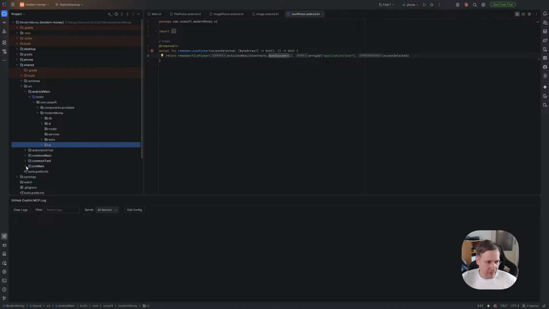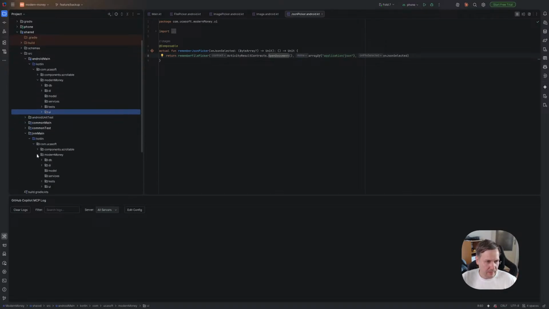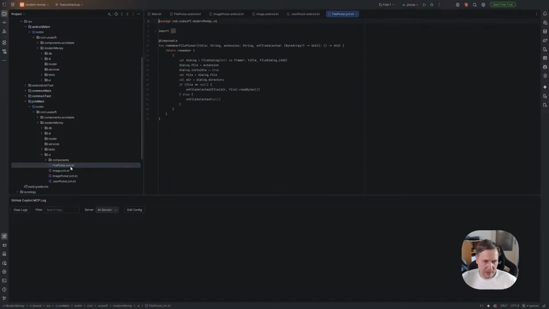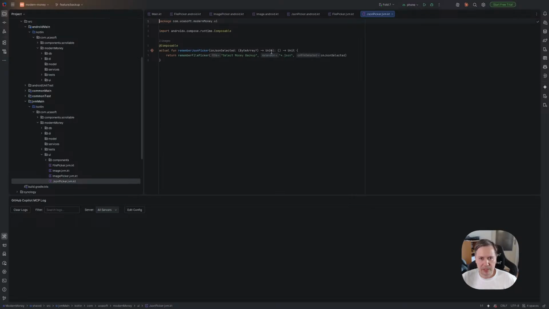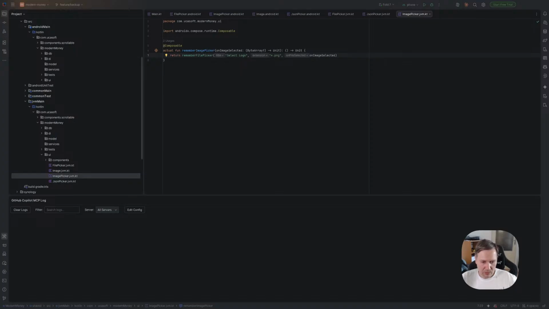But we also have the same for desktop. If we go to Java, go to Modern Money again and go to UI, we still have a file picker, but here it is just a file dialog. Yes, we still provide the extension we would like to have, but it's only here. So we don't need to run different things really. For JSON, we just provide asterisk JSON, and for images we provide asterisk PNG. We even can provide a different title, but I keep it as it is right now. So right now it works this way and works well.